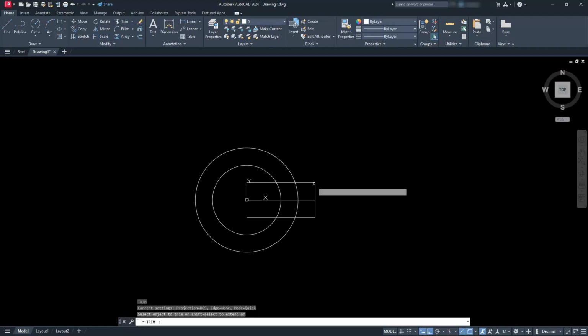Alright, let's go ahead and clean this up a little bit already. I'm just going to type in TR, as I can speed this video up a little bit. But if you're looking for the trim command, it's located here. So I just type in TR and hit enter. And then I'm just going to start trimming off these portions here.